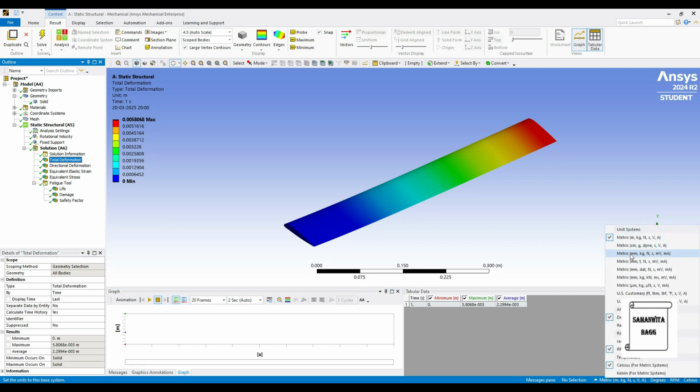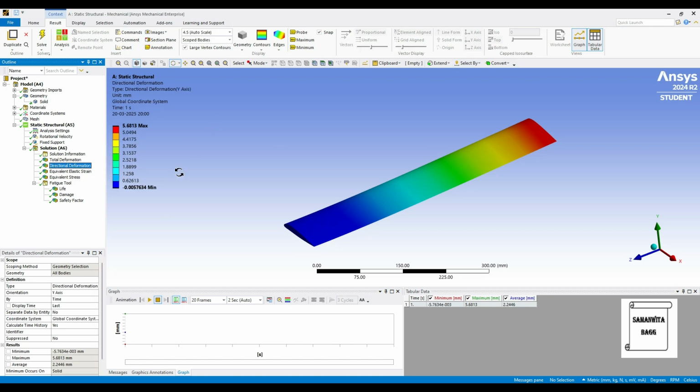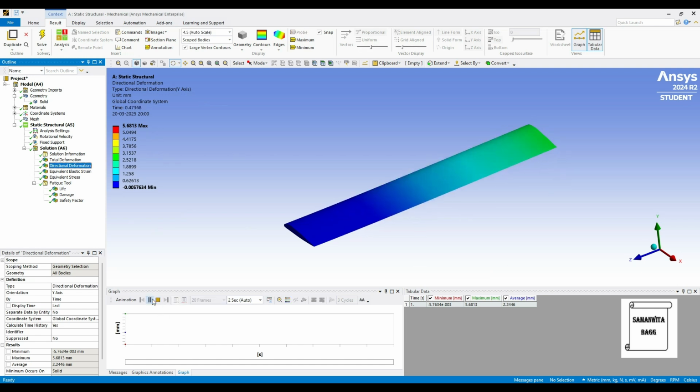I want to see the readings in mm. So here the deformation is 5.8 mm. As you can see, minimum is 0. Then we'll go for directional deformation. I can see along the y-axis it is 5.68 mm maximum. This also you can animate, it will be the same as the total deformation.